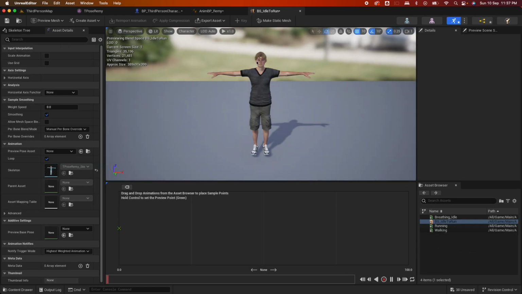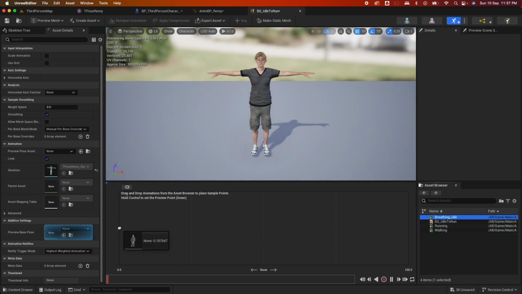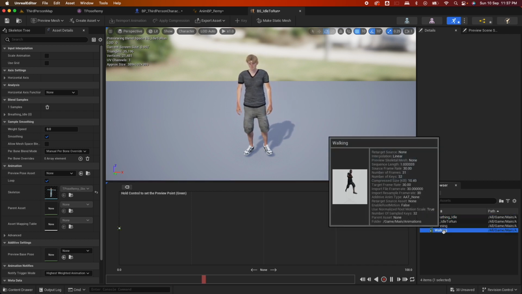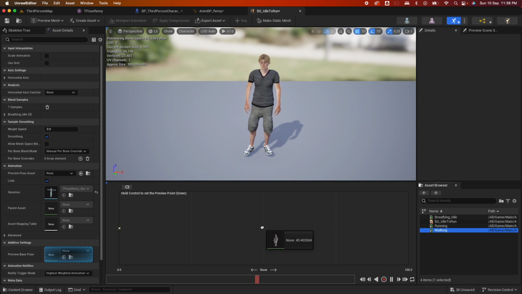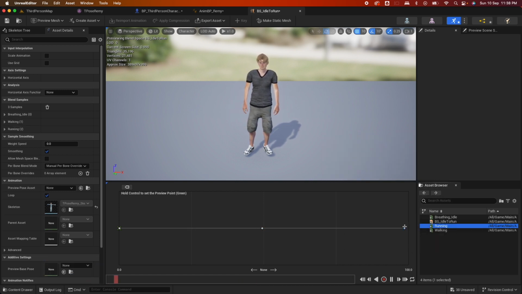Open that up, and here you will have that graph again. So now I could drag the breathing idle here on the first here, and it starts animating. And I could drag the walking here in the middle and the running at the end. Cool. So if I hit my command, I think control on Windows, you would see the character is now walking, and around 100 he's running.